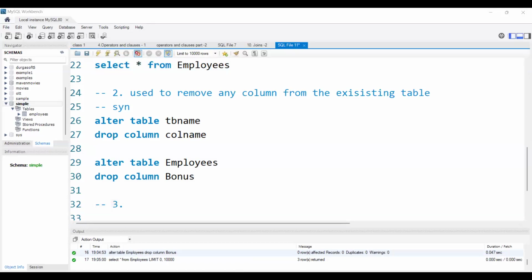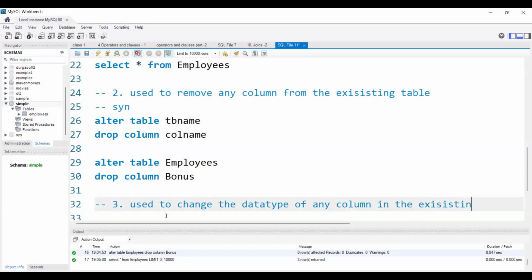So the third use case is basically we will use the alter command to change the data type of an existing column, or change the data type of any column in the existing table. That means suppose I already created one table and gave one data type, then I realized I want to change the data type of that column in the existing table. So I will use the alter command again.